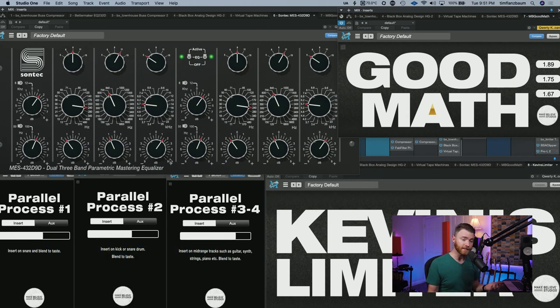Okay, so we talked about the Sontec. It is a three-band parametric mastering grade EQ. And now you have a plug-in version of it. And you can probably see I'm not doing a lot. I think the strongest I'm doing on any band is 1.5 dB of movement in any direction, either plus or minus.